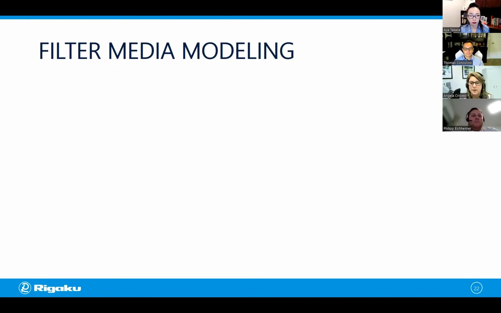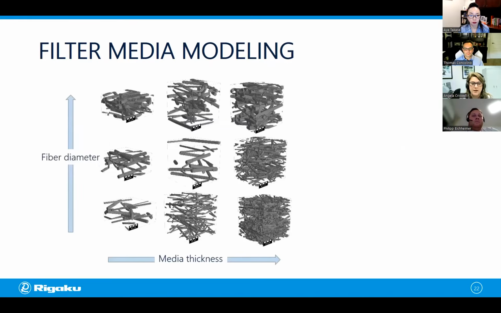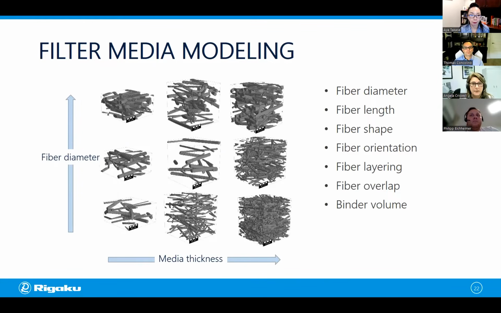To do that, we're going to need those parameters we just calculated, and then we're going to vary some of them. We might vary the fiber diameter. We might vary the thickness of the media itself. It turns out there are a number of different parameters that you can change in GeoDict, and you can create thousands of models for filtration experiments.